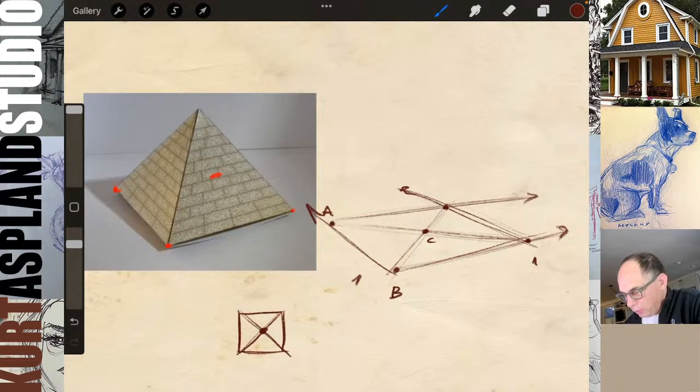So from C, I'm going to go straight up. I'm going to draw a vertical. Now the next point is up to you. If you were to put the point up high, that's going to make a very steep pyramid. If you keep your point low, that's going to create a flatter pyramid. So I'm going to go high on mine. I like the idea of a steep pyramid.